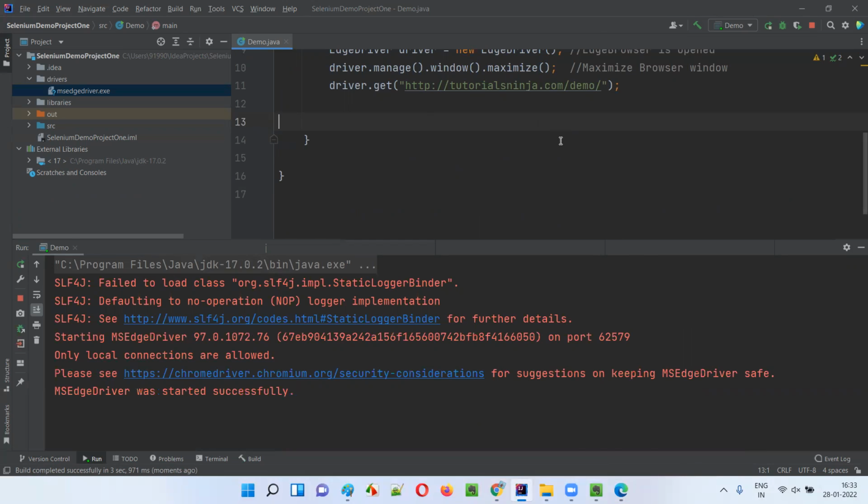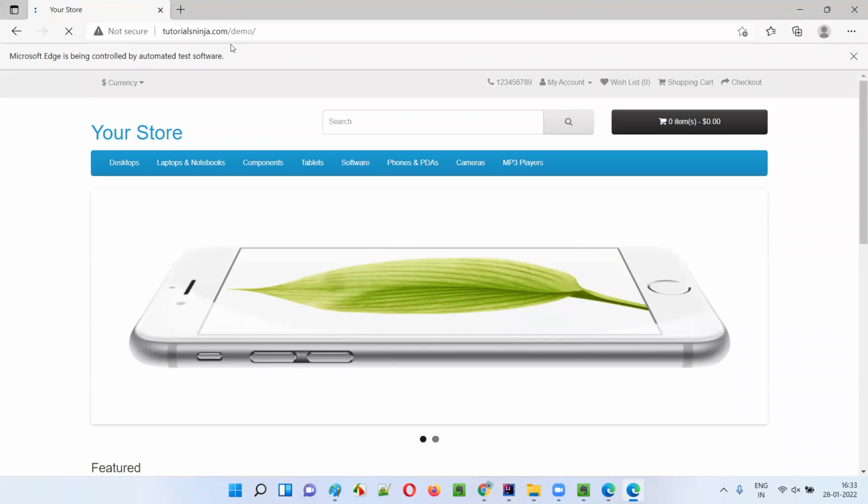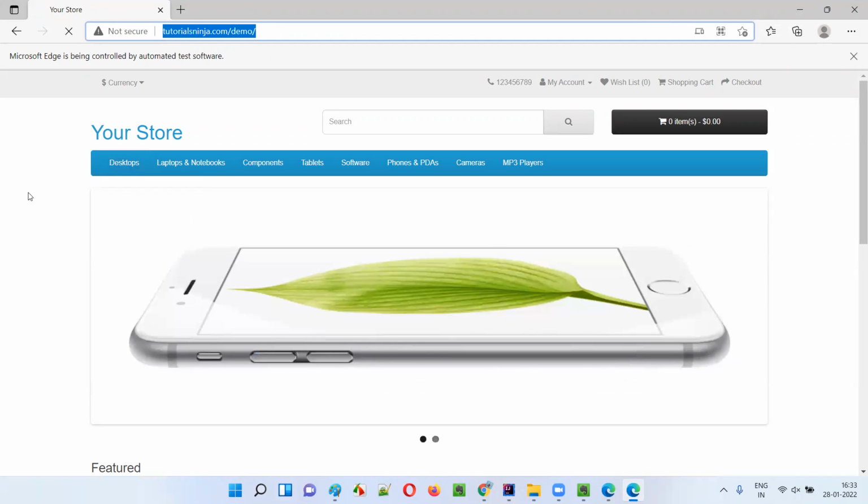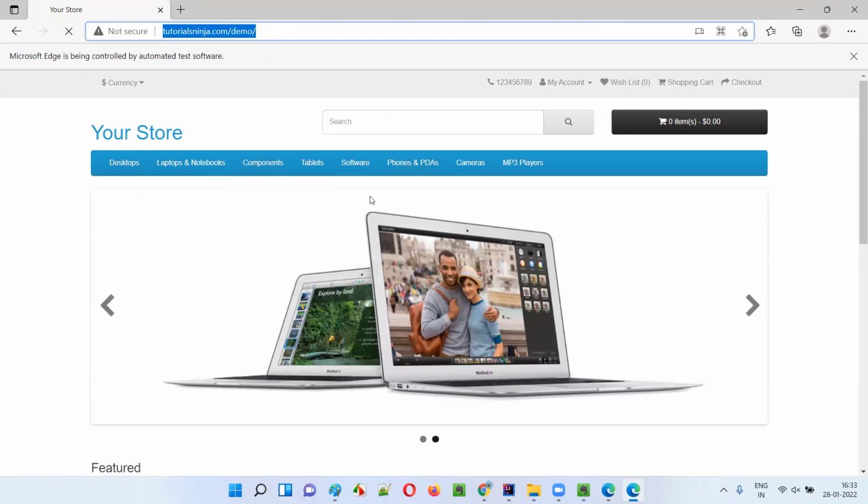Another basic mistake that people make is maximize. You see, this time it's opening the application URL also, right? Is it opening the application URL? Yes, it is opening the application URL. What next do I want to automate?